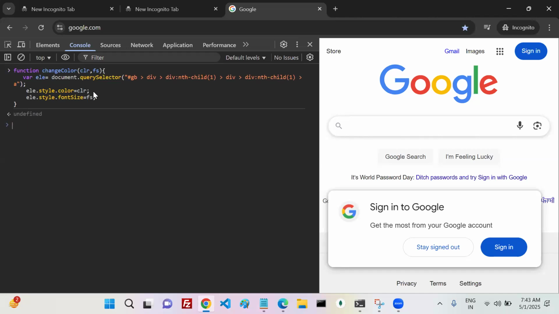Now my changeColor takes how many parameters? Two parameters. What are those? See this: color and font size. My color is red. My font size is 50 pixels. Working. So for any questions, anyone?